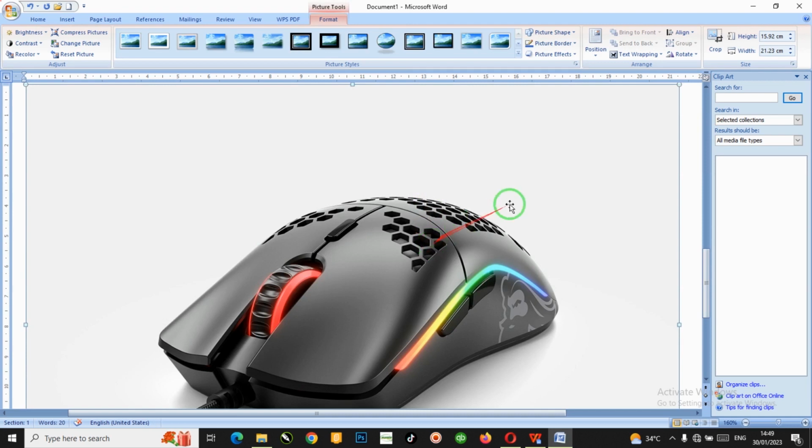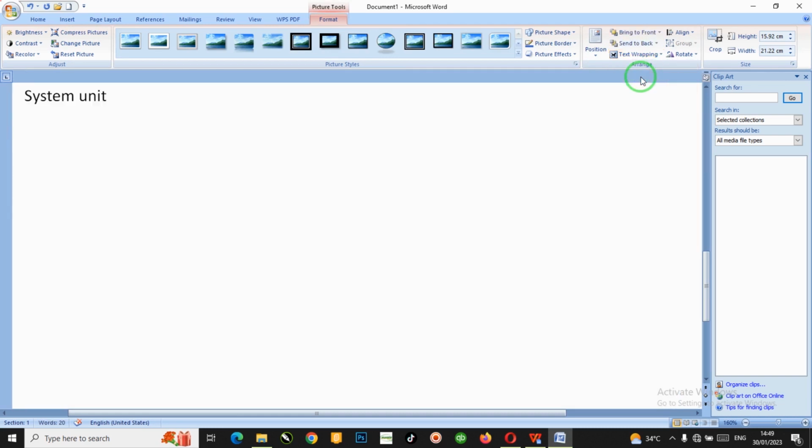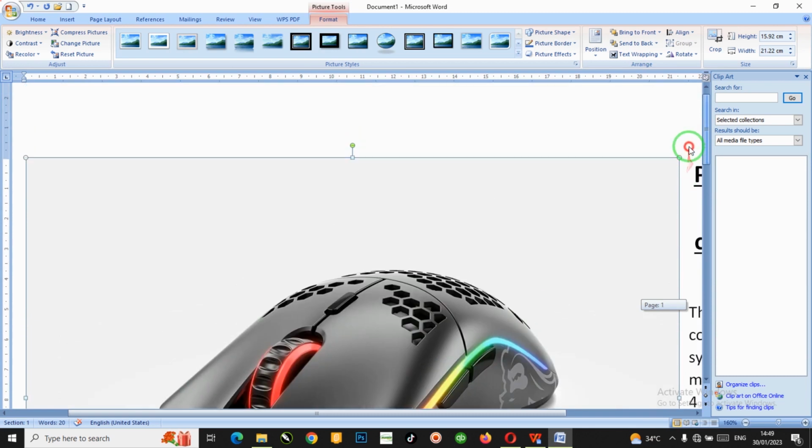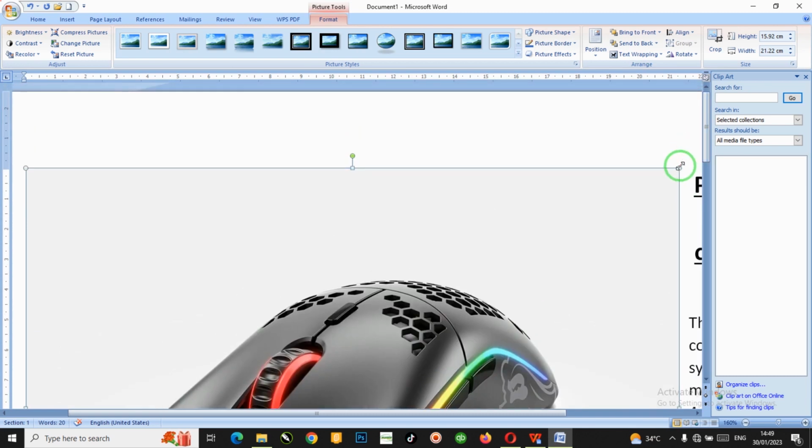Now every time you insert an image, always learn to text wrap it. So I'll just use square instead. So that is my mouse. I've inserted my mouse, but the mouse is rather big. I can always reduce the size of the mouse.